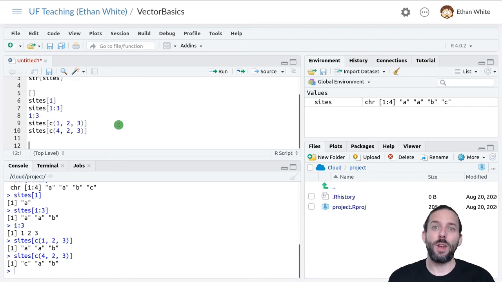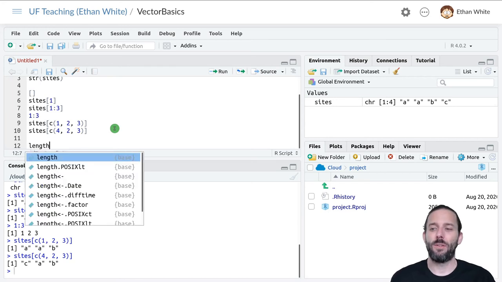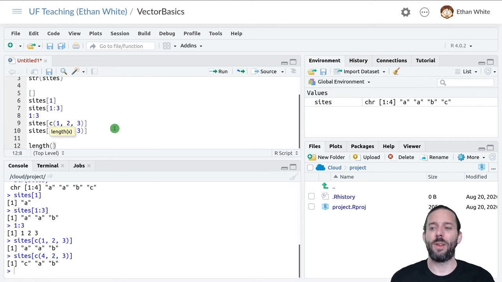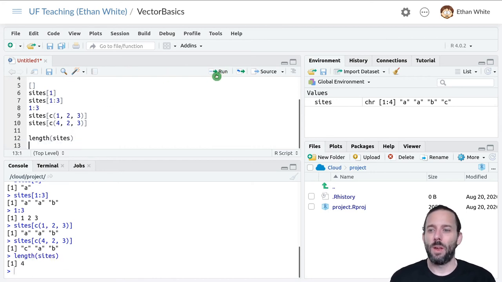Vectors are one of the most fundamental data structures in R, and so there are a lot of functions that work on them. In particular, a type of function that takes in a full vector of values, does something to them, and returns a single value in return. One of these gives us information about how many items are in the vector itself, and that's the length function. So we can say length, parentheses, the vector that we want to know how many items it has, how long it is. And we can run this. We can see we've got four values in our sites vector.